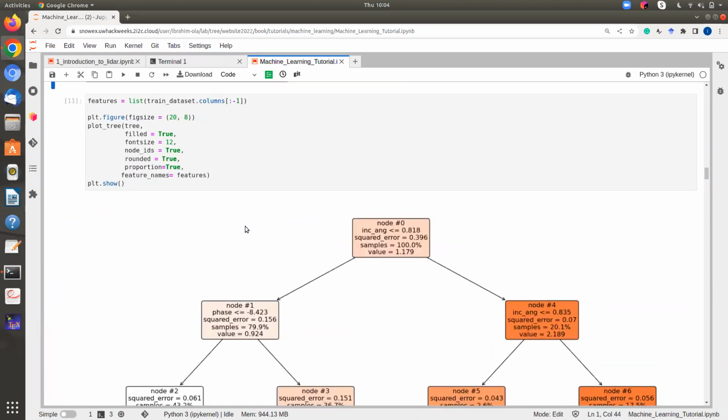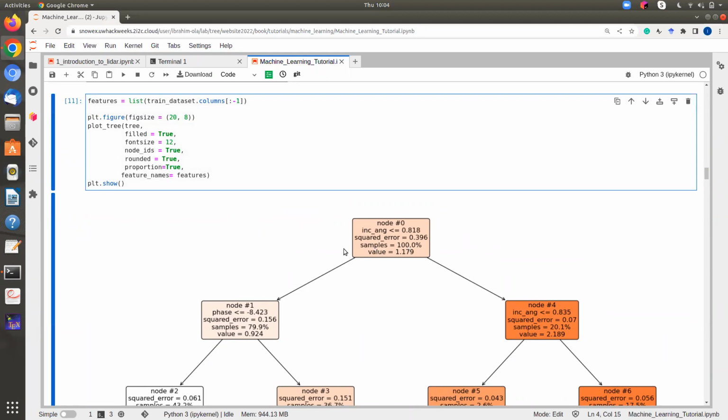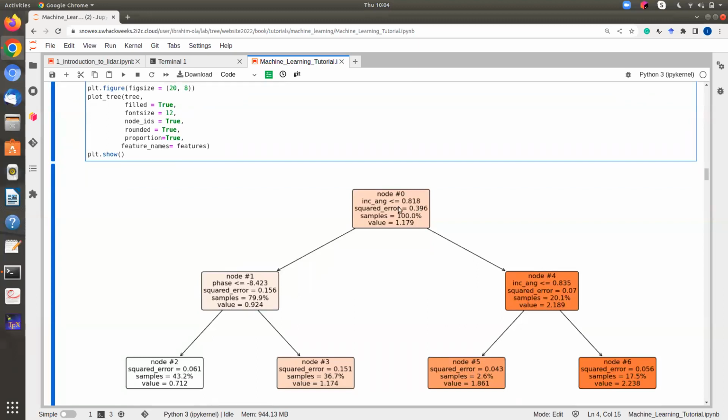To plot our regression tree, we use a function that is provided by scikit-learn. This field here just tells us that I want some color in each of these nodes. The font size is how big you want those fonts to be. The node IDs are the labels for each node, like node 0, node 4, node 1. The rounded simply allows the edges of these boxes to be curved. Then the proportion gives us the percentage of observations in a particular node. And then the feature names is going to give us the feature.